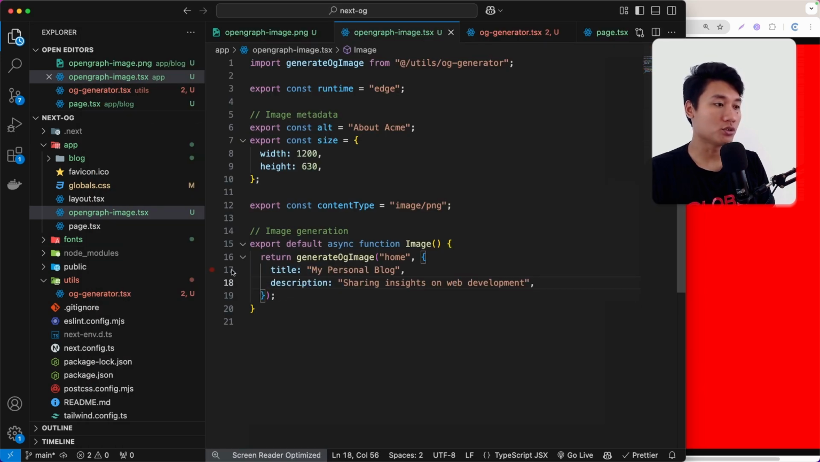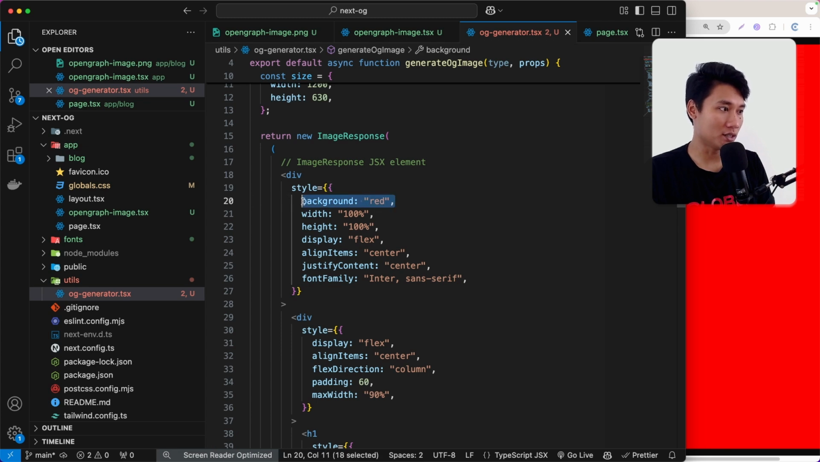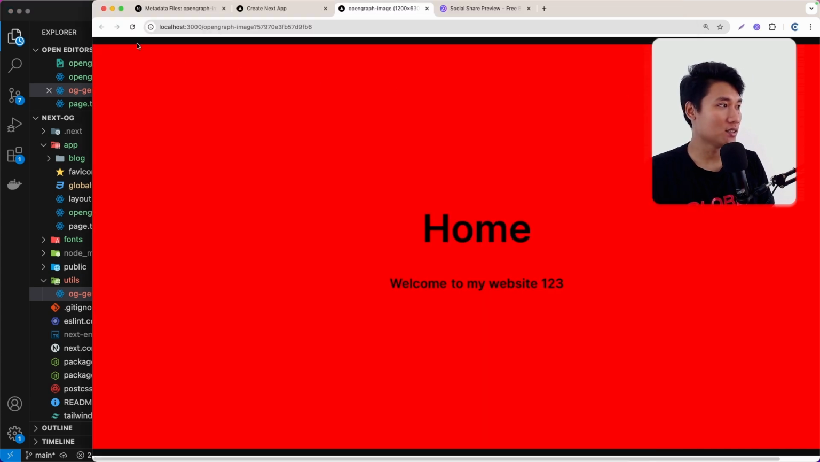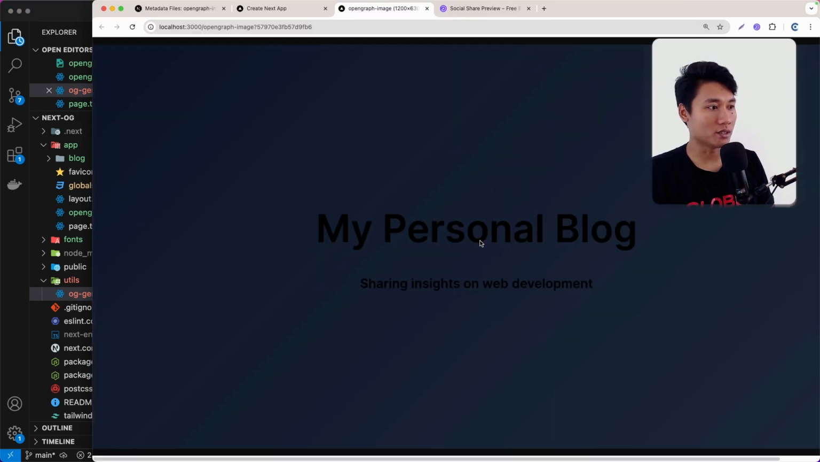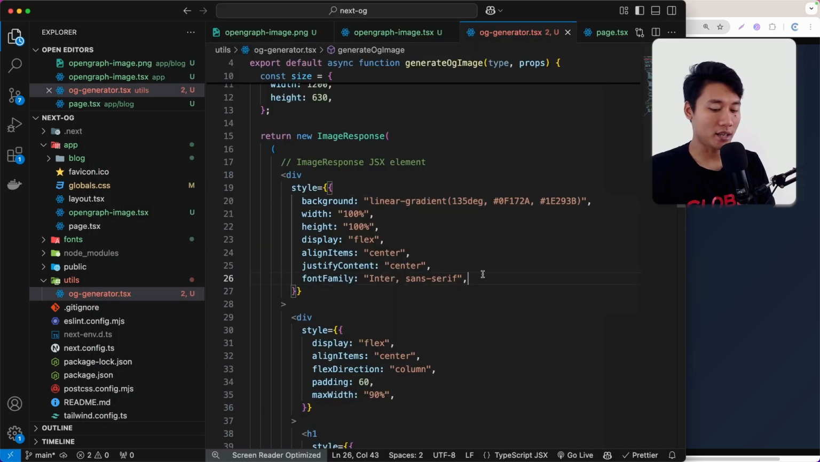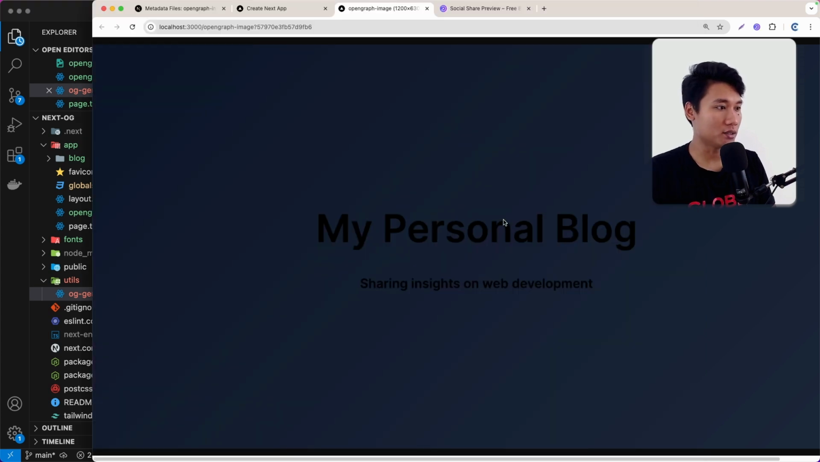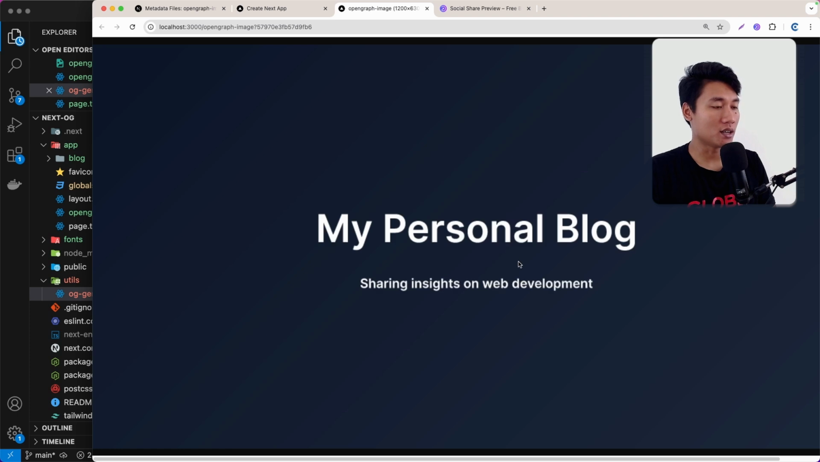I also want to change the background color of the OG generator because now the color is red, right? So basically you can put any color in here, but now I'm going to put a linear gradient to make it look a little bit nicer. So if I save that and reload, as you can see, it's going to look like this because the color of the text is black by default. So we can say color and then we can do white in here. So now as you can see, if I refresh, the color is white. Now it's better. Great.